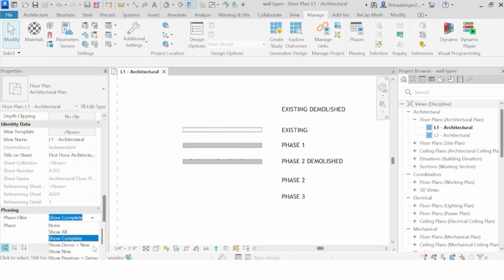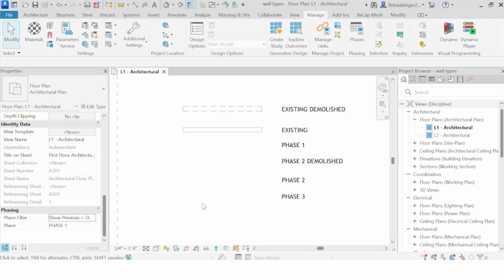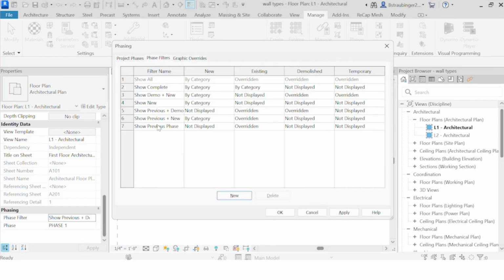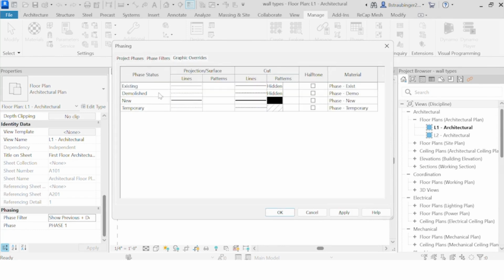But if I go to phase one and say previous and demo, filter, there's previous, there's demo, the new stuff isn't shown. Let's go back to this. Phase filter, previous and demo. The new is not displayed. The existing is overridden and so is the demolished. What does that mean? Existing overridden is light. Demolished is dashed. Okay? That's what that's showing you.